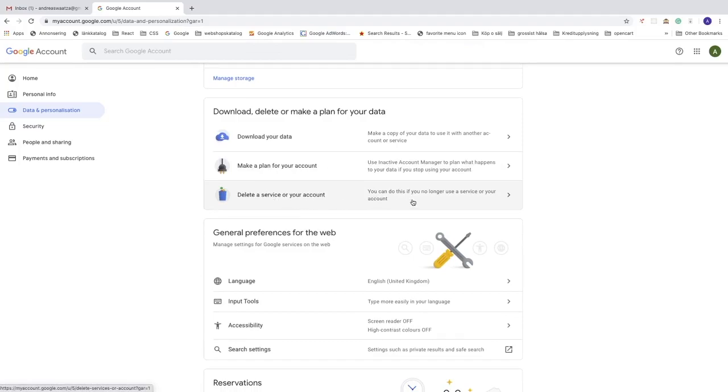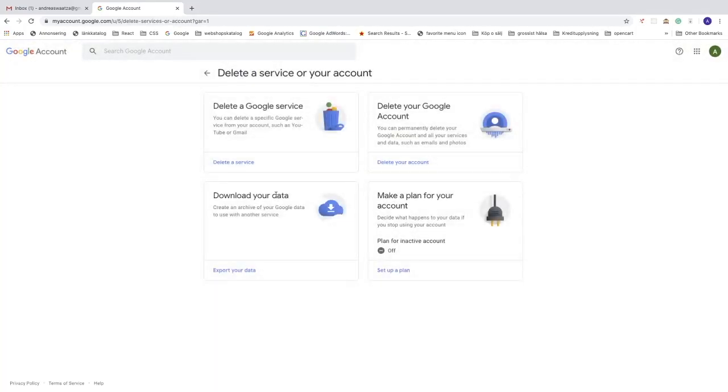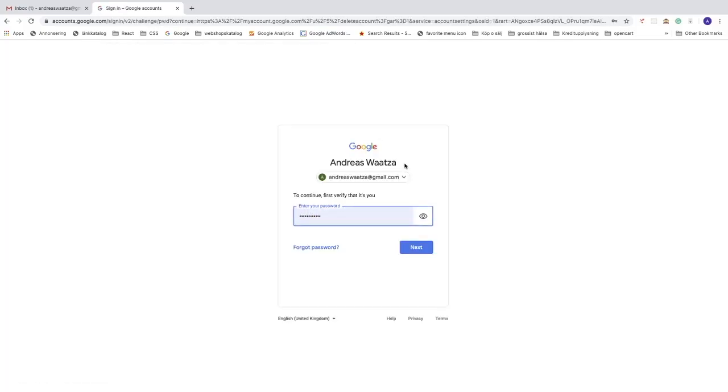You can do this if you no longer use a service or your account. So just click on delete a service or your account and choose this one: delete your Google account. You can permanently delete your Google account and all your services and data, such as emails and photos. So just click on delete your account and enter your password. After that, just click on next.